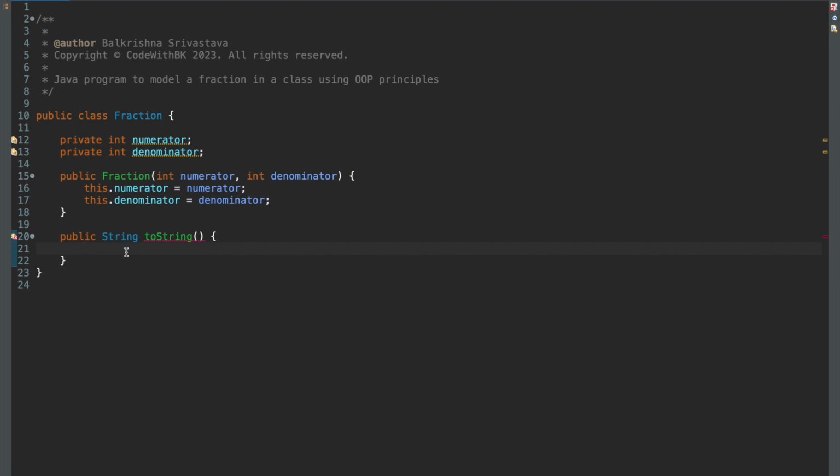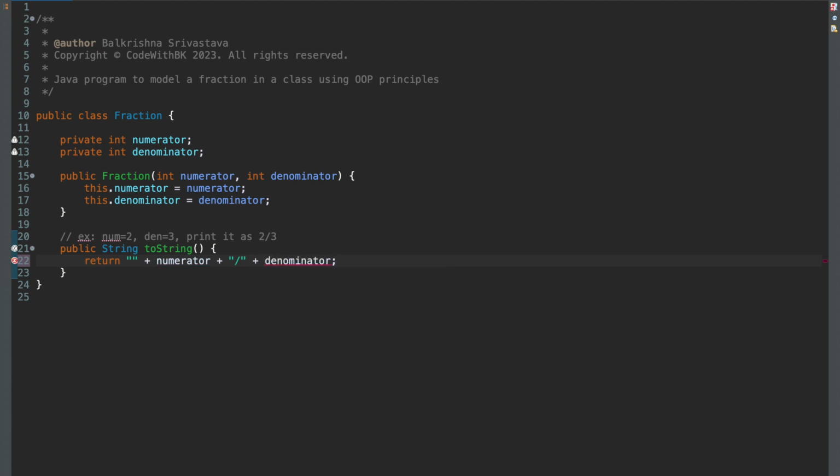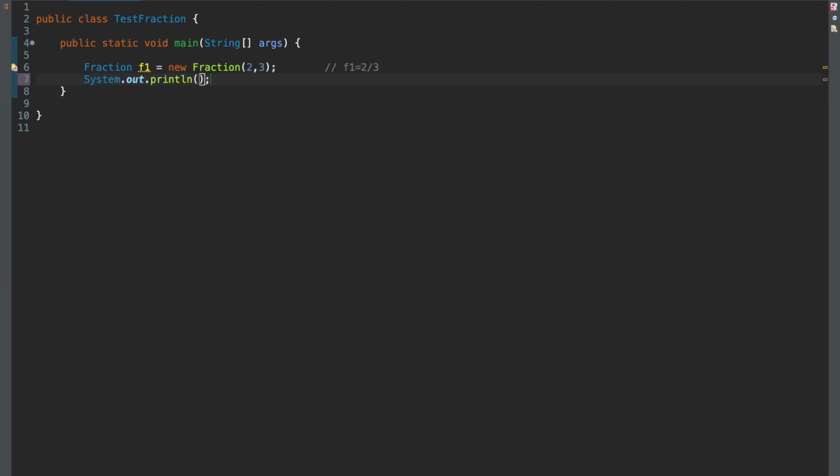So how do I want to print my fraction? I want to print my fraction as, say, 2 by 3. So I return a blank string plus numerator plus a slash plus denominator. In my main I'm going to do sysout, f1 equal to plus f1. When I do something like this, the toString method is implicitly called, so we don't need to write it explicitly; toString is called, so we get the value of f1. I'm going to run this. So f1 is 2 by 3.